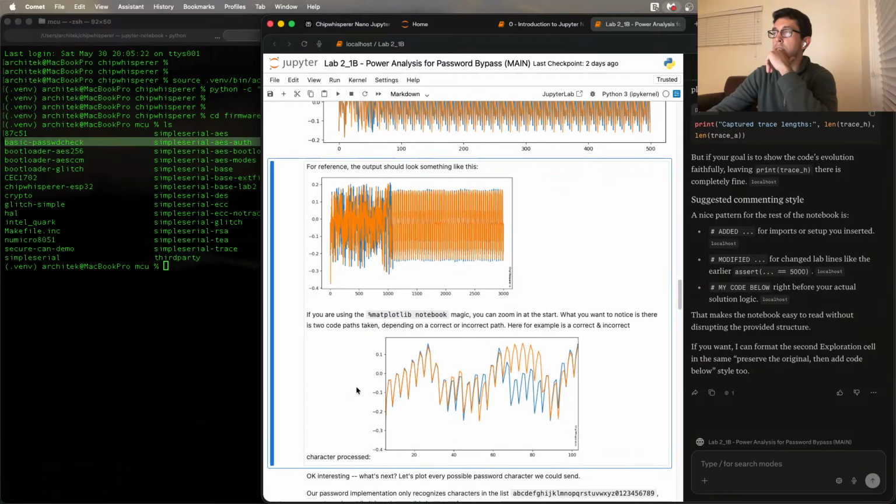If you're using the Matplotlib notebook magic, you can zoom in at the start. What you want to notice is there are two code paths taken depending on a correct or incorrect path. Here, for example, is a correct and incorrect path.